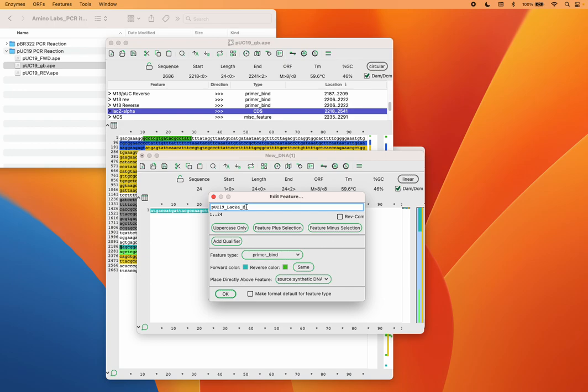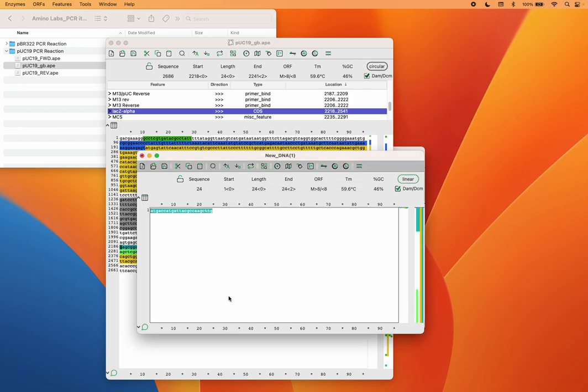And we're going to put FWD, which stands for forward, because this is at the beginning. It's at the 5' end of the coding sequence. And I'm going to click OK. So now we've got the annotation as the lacZ forward primer.